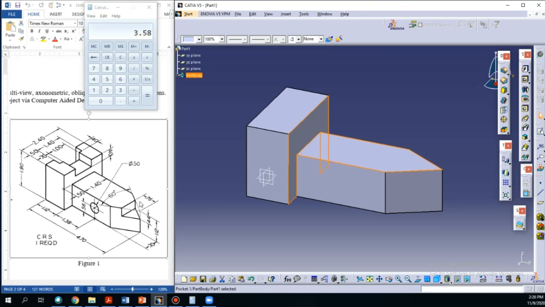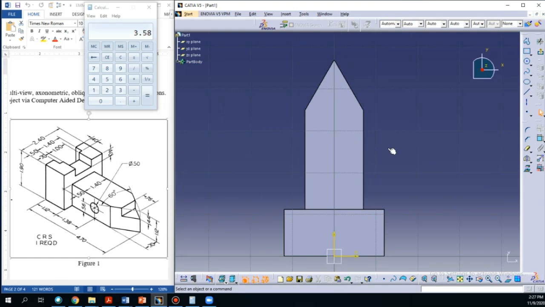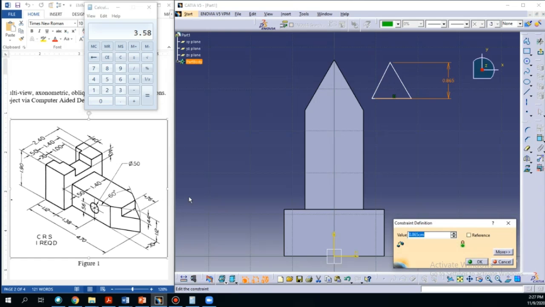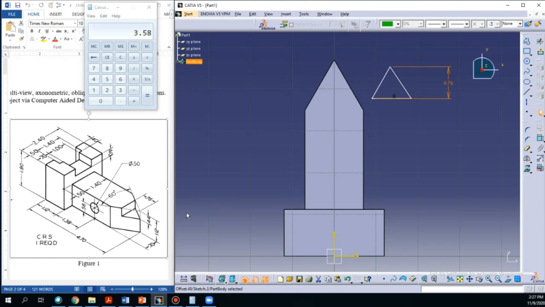Next we want to do the blocking, the pocket, or the hollow. So we want to do from the top. What we need to do is we can just select from the continuous line. So we can do the triangle first, with the height of 0.76, and the angle of 60 degree.